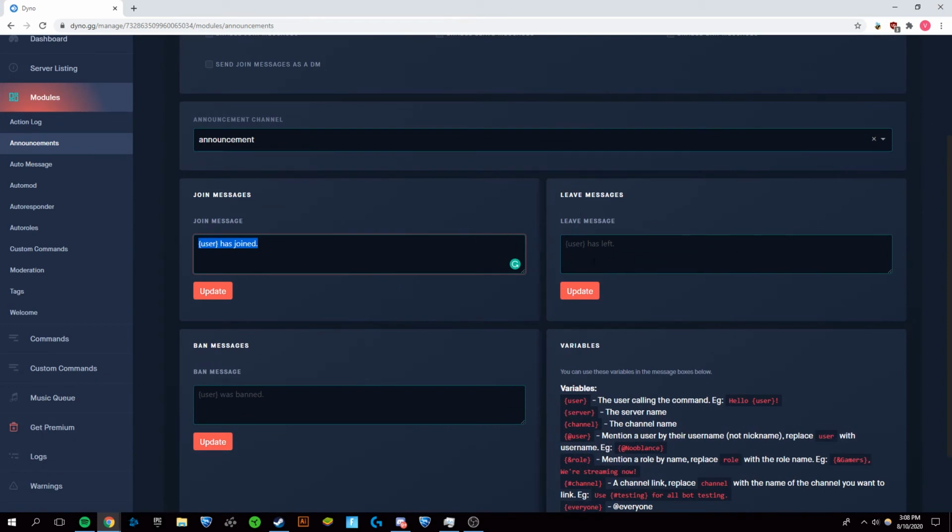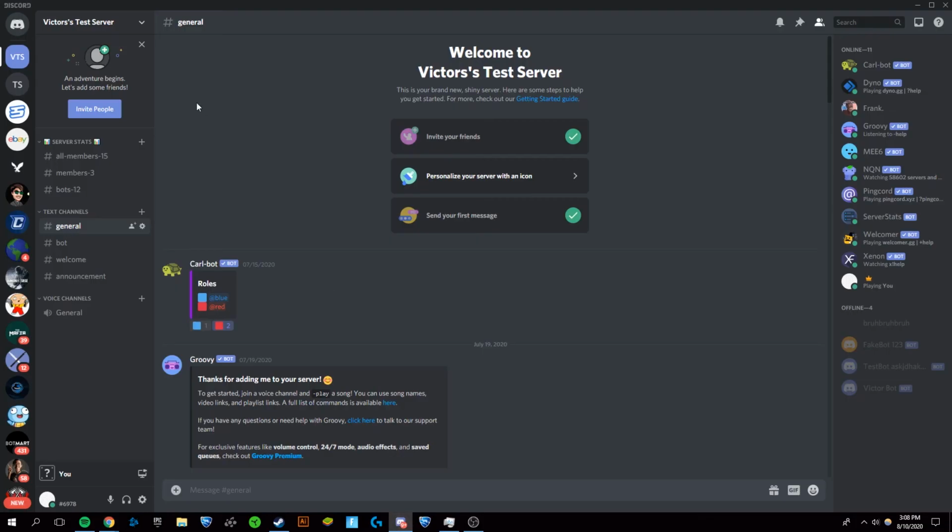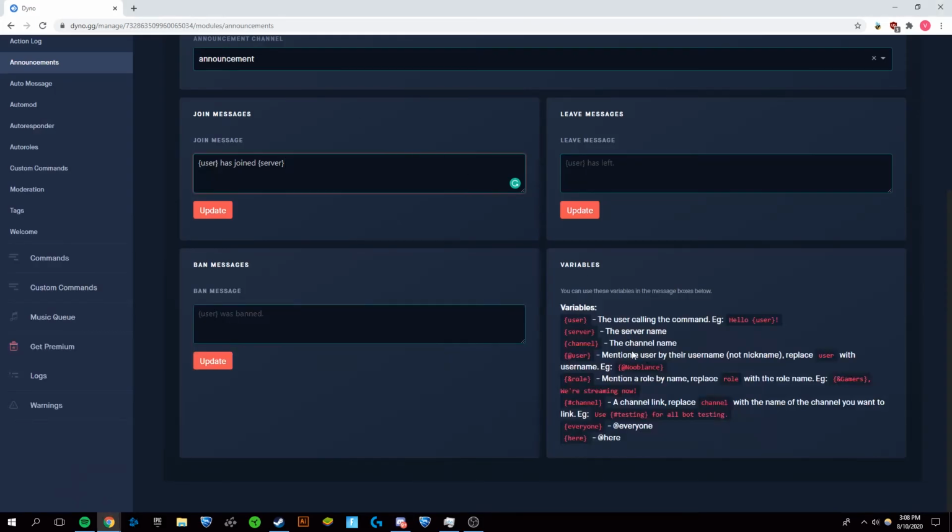However, you can also change it up to do anything you want using any of these variables. So if you want to say that it has joined server, and it will say that, let's say, user has joined Victor's test server, which is the name of my server. And you can also use any of these right here, or you can have it at the user, which is my preference. And you can also put this as a leave message, as left the server.